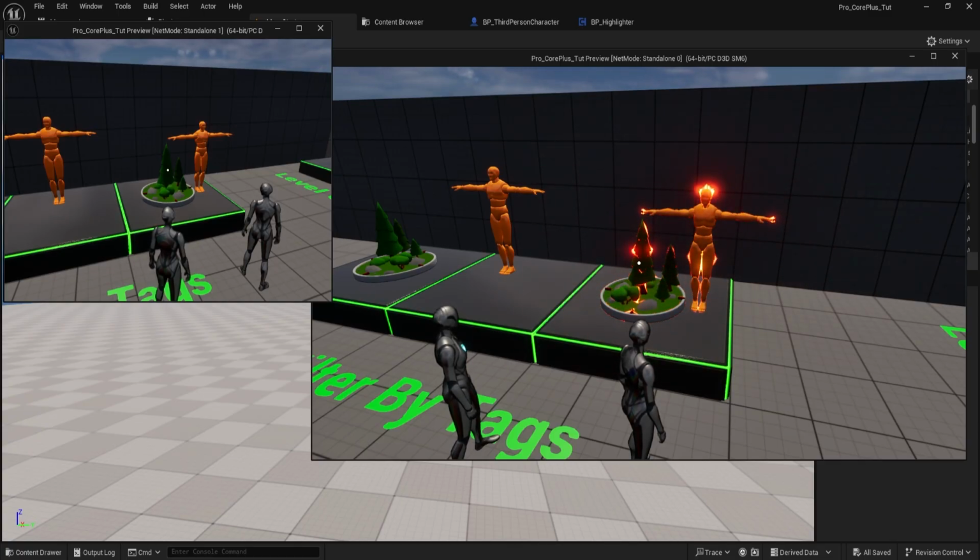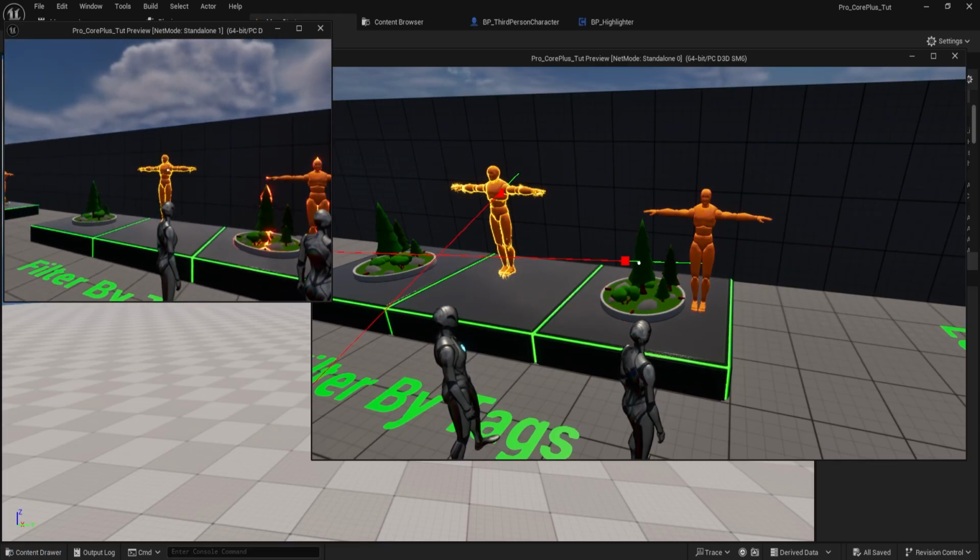So now if I highlight this mesh from the client side, it will highlight the mesh on the client side but disable the highlight on the server side. Any other meshes will work just fine. However, if this player gets disconnected and then reconnects, all the values will be reset for him because he will start with a fresh copy. So next we are going to fix this scenario.